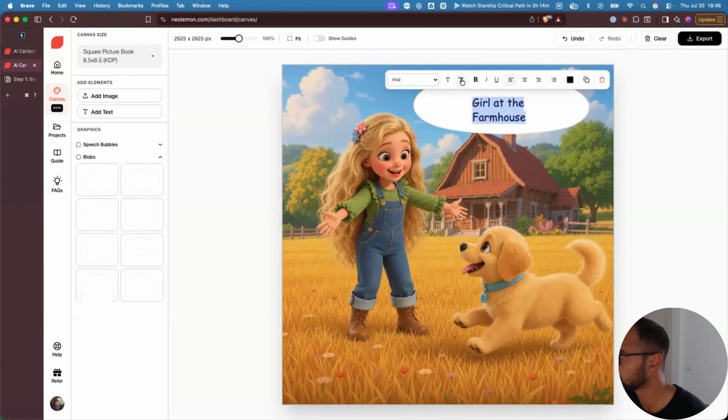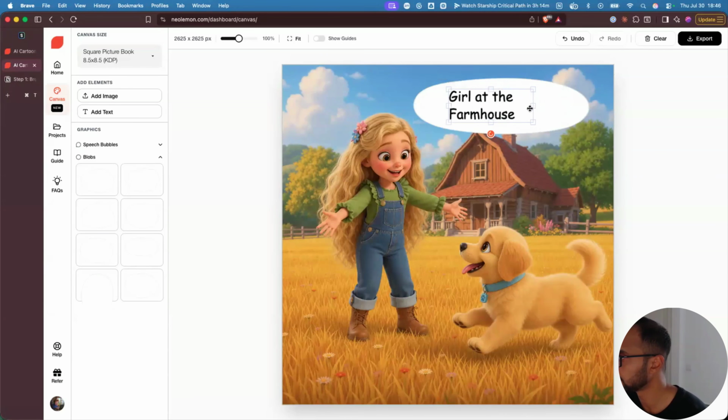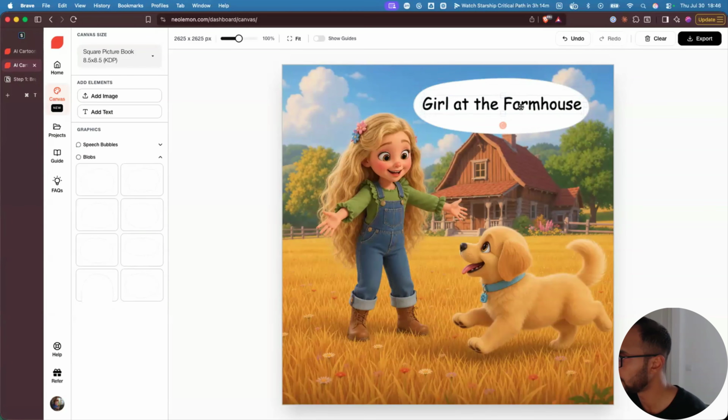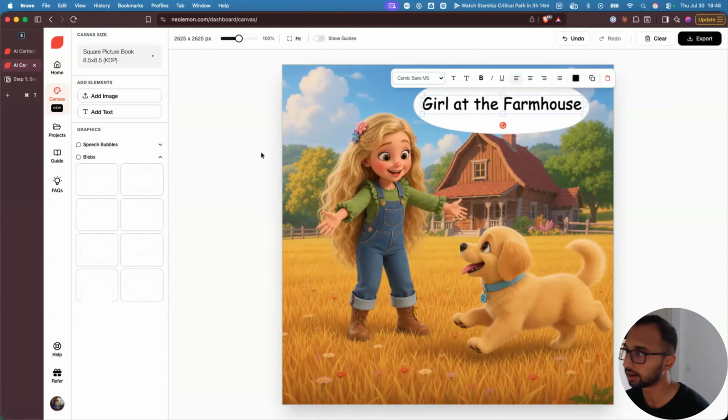Increase the size as you like. You can change the color if you like. And there you go. Now you can easily add your title, your text. If you want to add your author name, you can do that. And all of that is possible within the canvas.